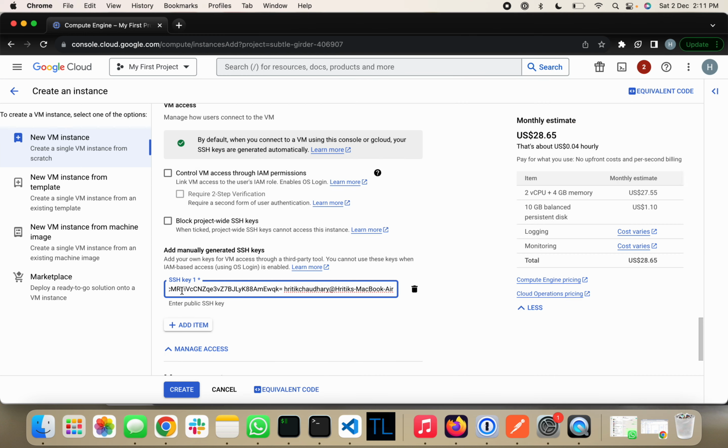In GCP, you can't just provide your public key like this. If you provide it, it will get overridden within a few seconds or minutes. So you have to provide the expireOn time, so that it will expire after a particular time, not instantly.